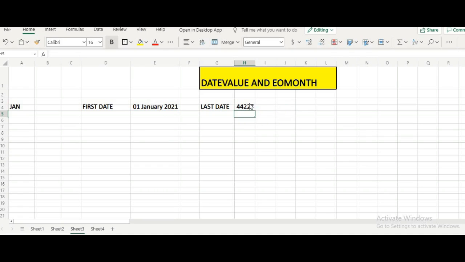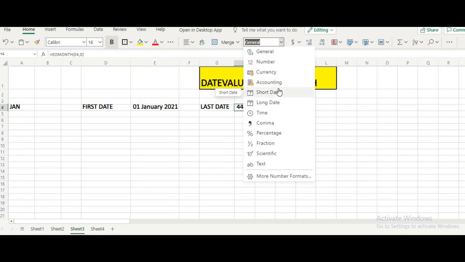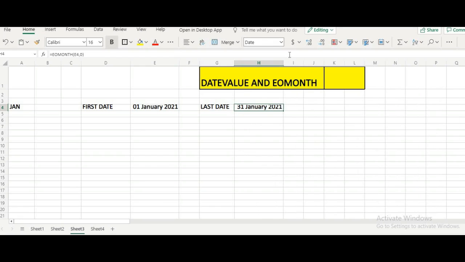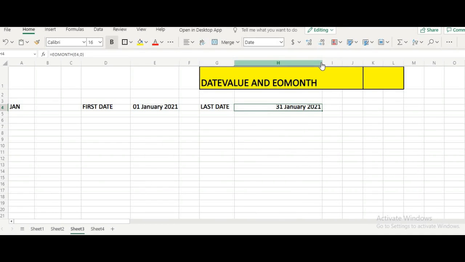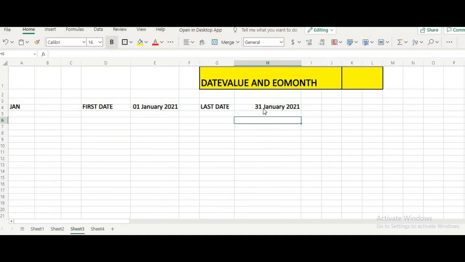Now we will get again a code. So we again go to the Home tab, and in place of General we take the long date. So we have a date here also. If you drag it, we will find it. This is our date. So this is the formula to find out the first date and last date in Excel.